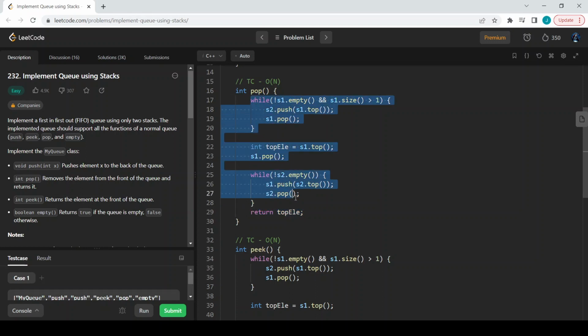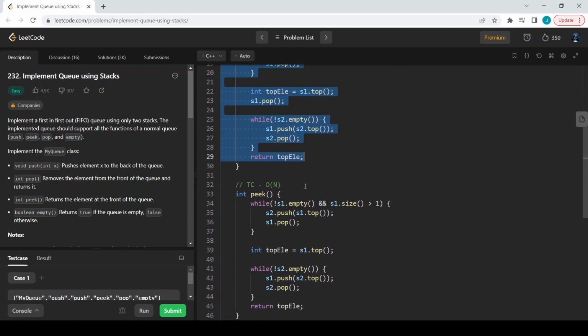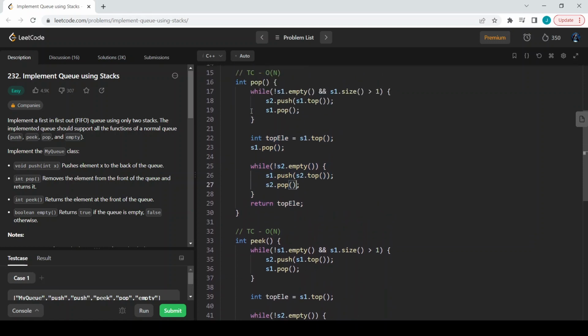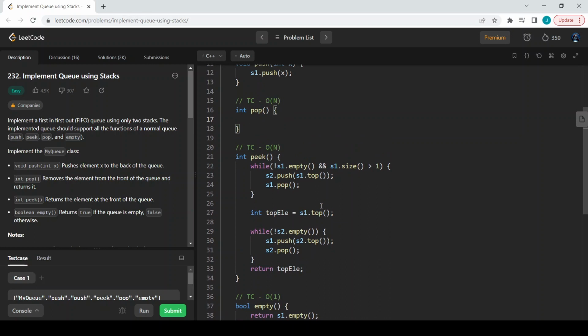Here, as you can see, we can try to do some refactoring. The pop and peek functions have the same functionality, with only one line added, which is this s1 dot pop. So we can eliminate this code and call one common function. So what we can do is say int top is equal to get top. I'm going to call this function get top.